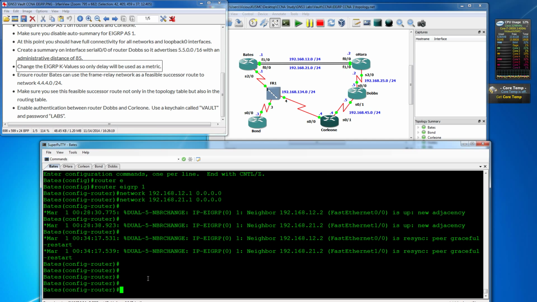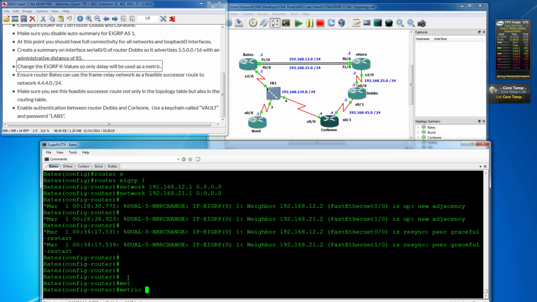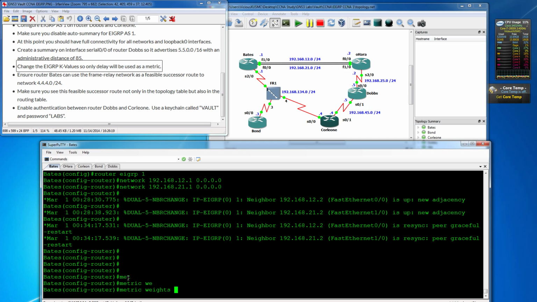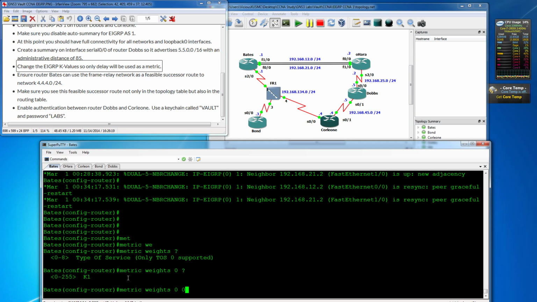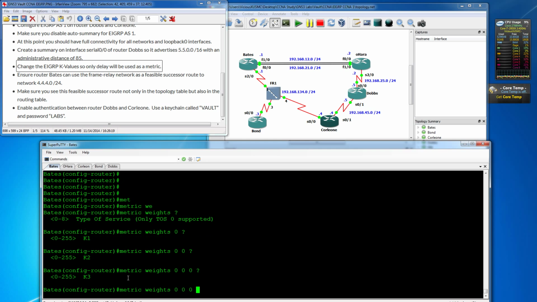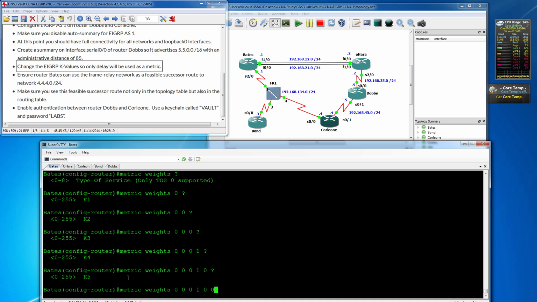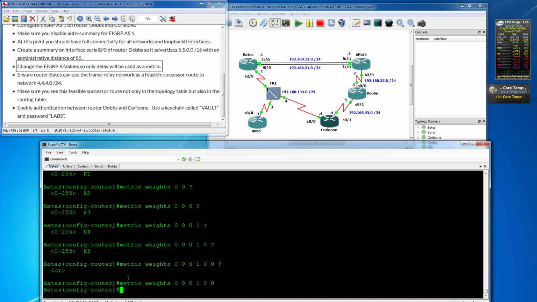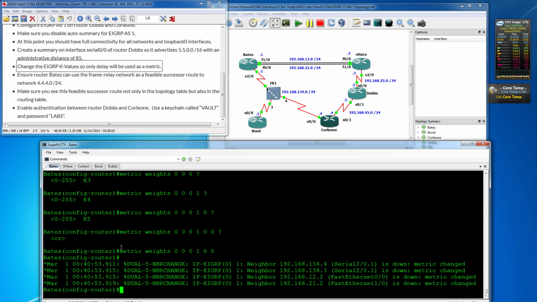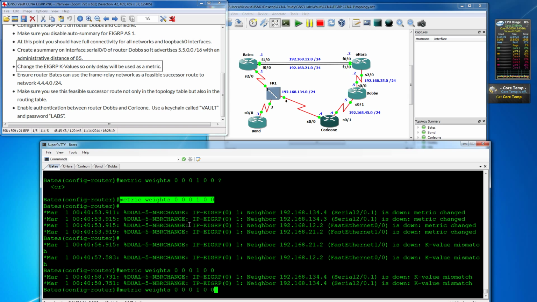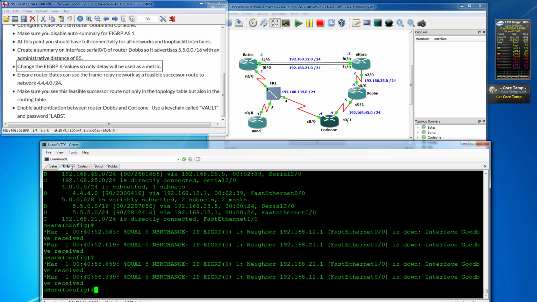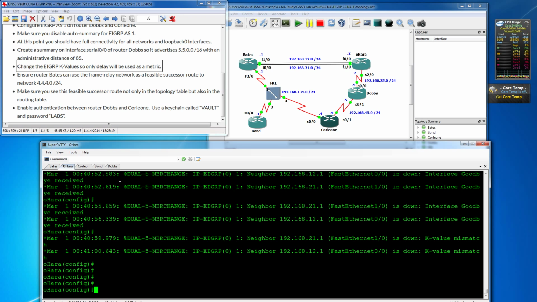So the way we do that, we're just going to go to configure router. We're already in there on this router. Metric weights, and it says TOS, we're using 0. K1, we're leaving off. K2, we're leaving off. K3, we're going to put on. K4, we're turning off. K5, we're turning off. Hit enter. So this is going to break all of our adjacencies, because if our K values do not match, we do not get neighbor relationships. So we're going to have to go in here and do this for every router real quick.